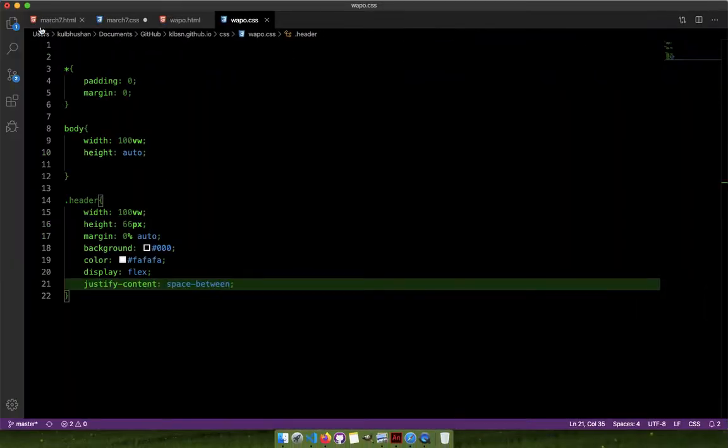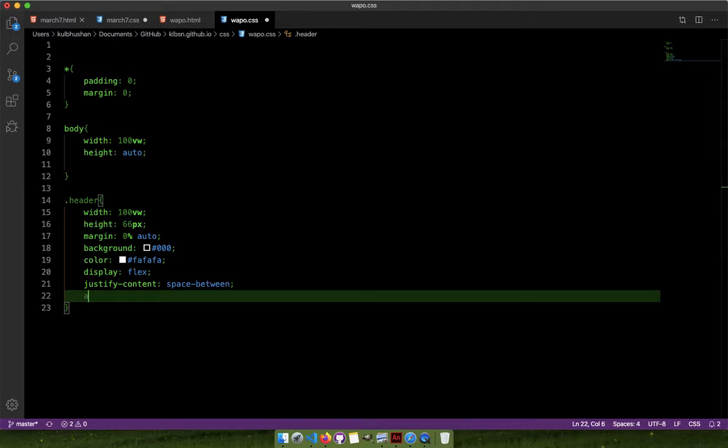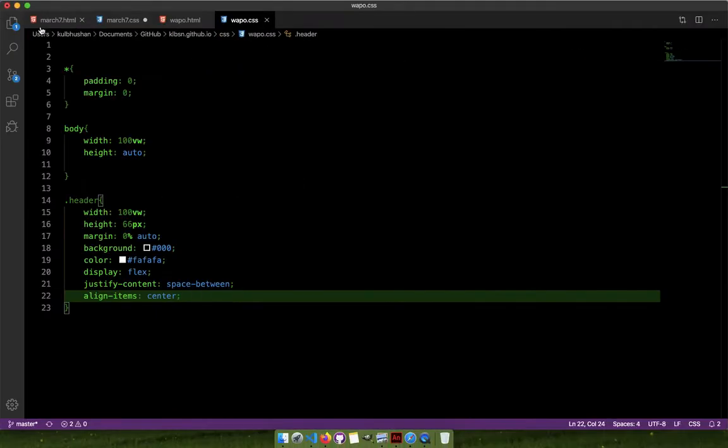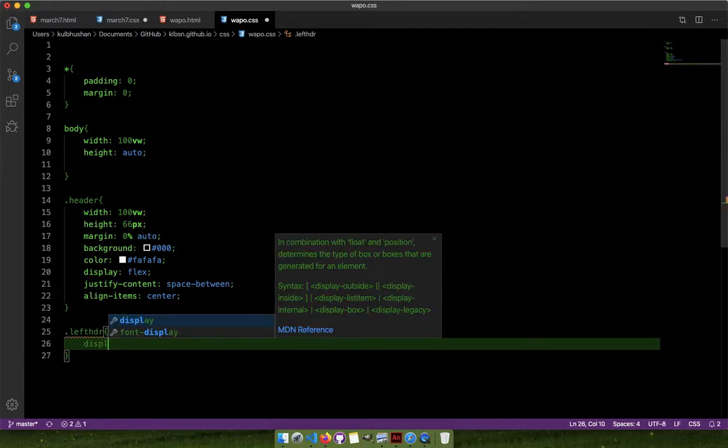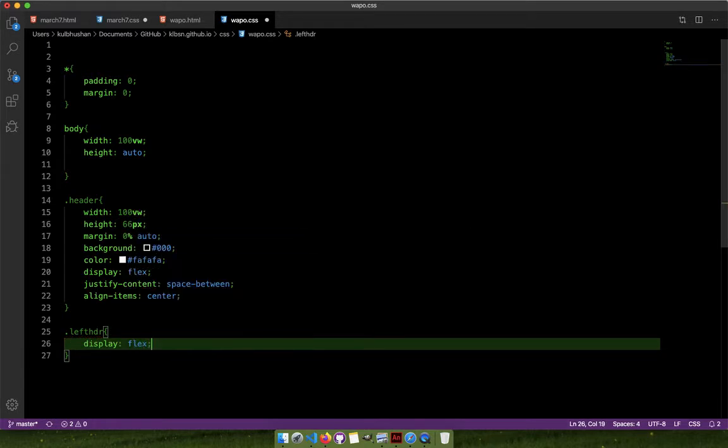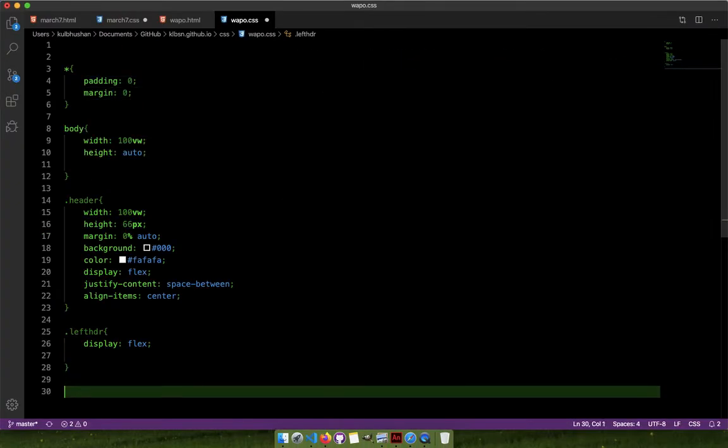Now I need to center align them. If they are not center aligned, so align items in the center. If I do it now, there is some change. Now we had this left HDR. I need to display it as a flex too. If I do, you will see some change. That's the change. Now I need to style this div, that is SER search.